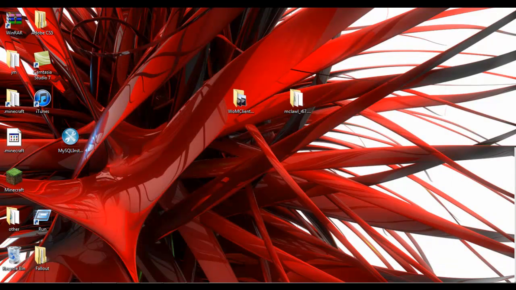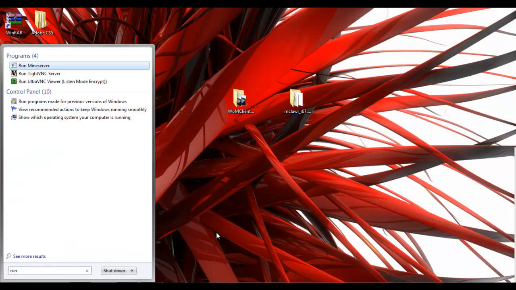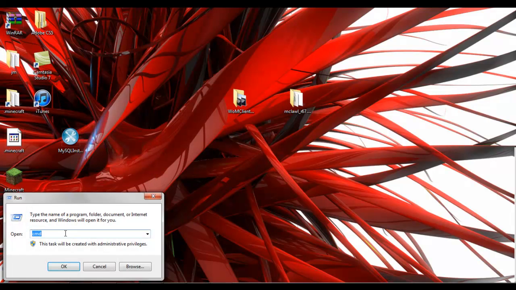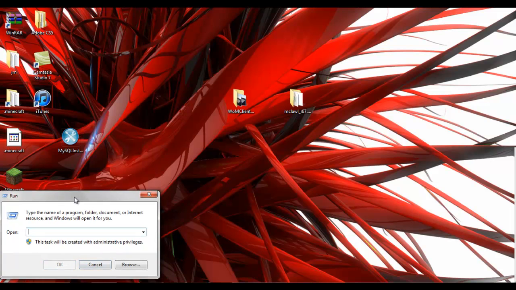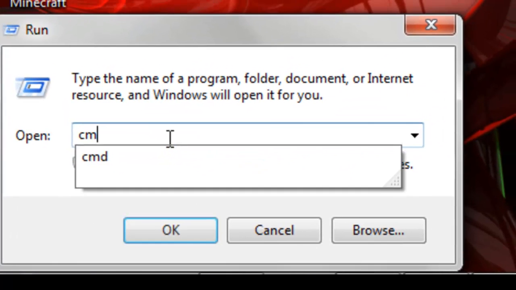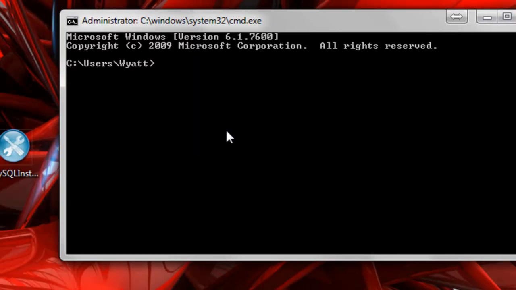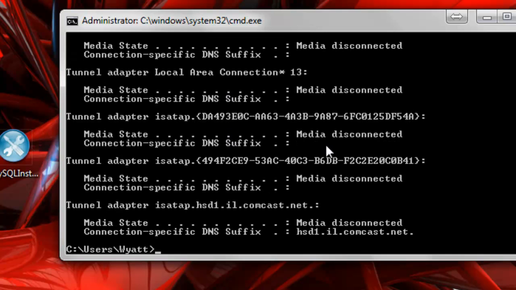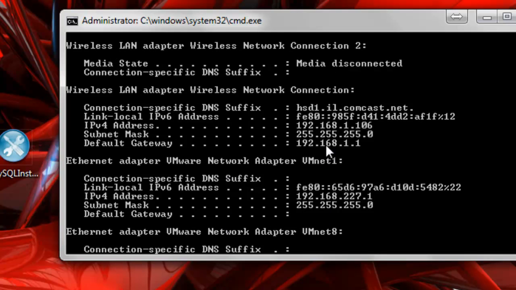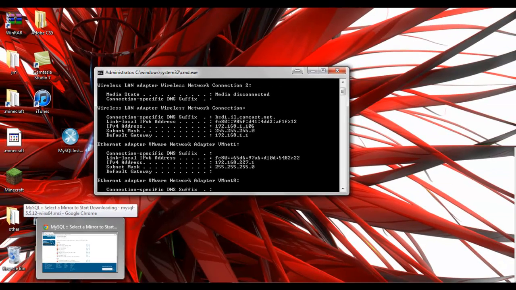All right, so now if you go into your start and type run, it will give you an option like this. Once you click on it, it's not showing up in mine, but you're going to type cmd, and this will bring up a command prompt, and right in this, you're going to type ipconfig, and it'll give you all this. Scroll up, and what you need is your default gateway. So mine is 192.168.1.1.